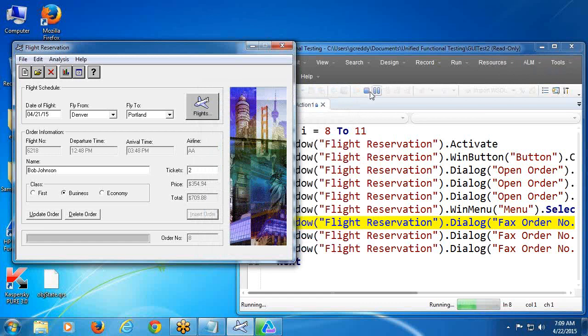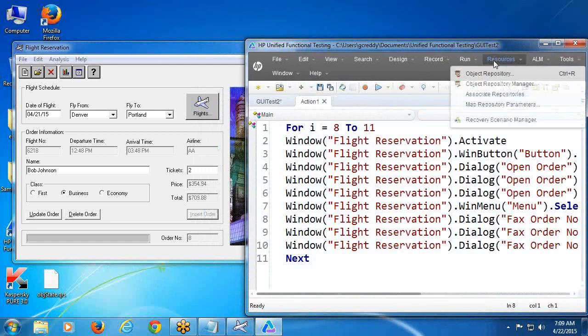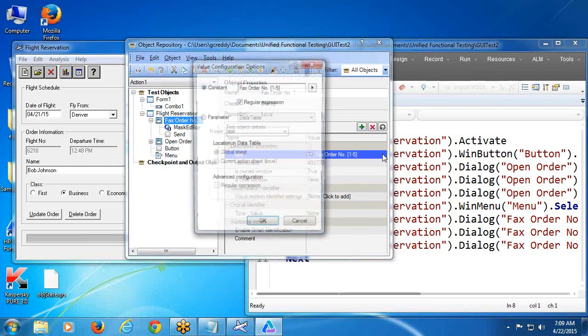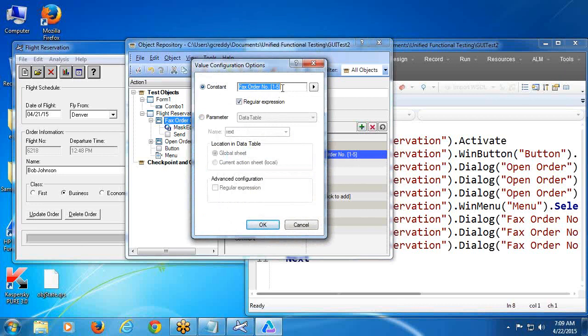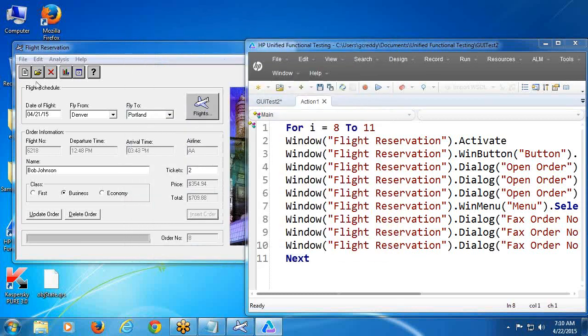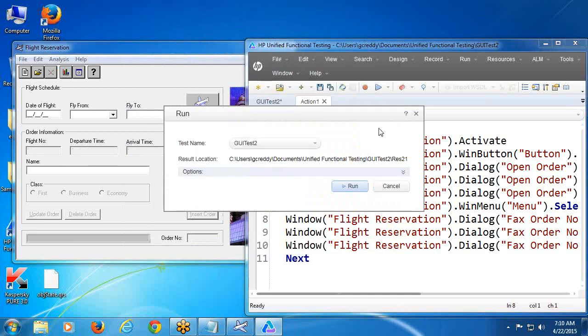Just a minute. Open object repository. Select the object. Configure. Zero to 9. See 10th order, 11th order, 2-digit orders. Use star. It will consider any digit. Run.